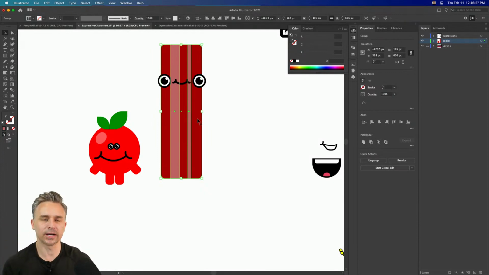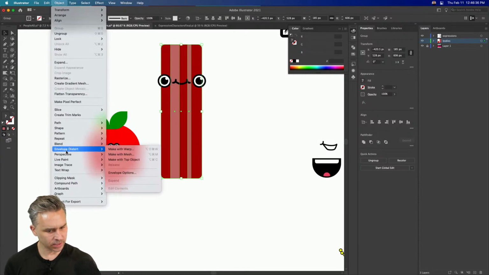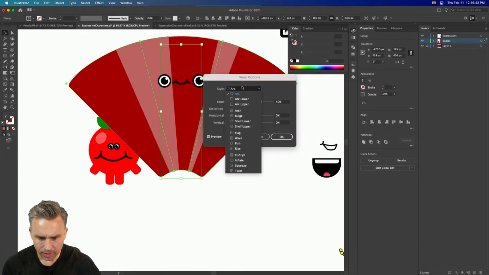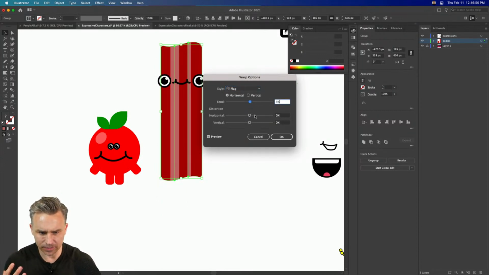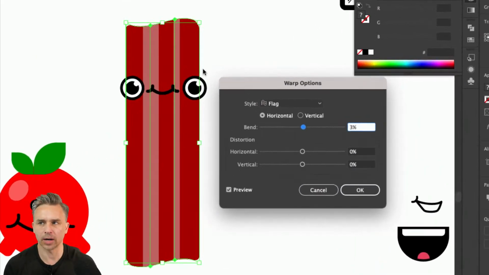By the way, my whole plan is to make this character distorted, okay? A number of ways we could do this. I can go to Object. Right down here, we have Envelope Distort. We could make with Warp, with Mesh. As I jump in here, there is something called Flag. So I could have rotated this. Actually, I don't even know if I need to. There we go. Here's Flag. So these are our warp options. Makes it look like a little bit wavy, which is actually pretty good right now.